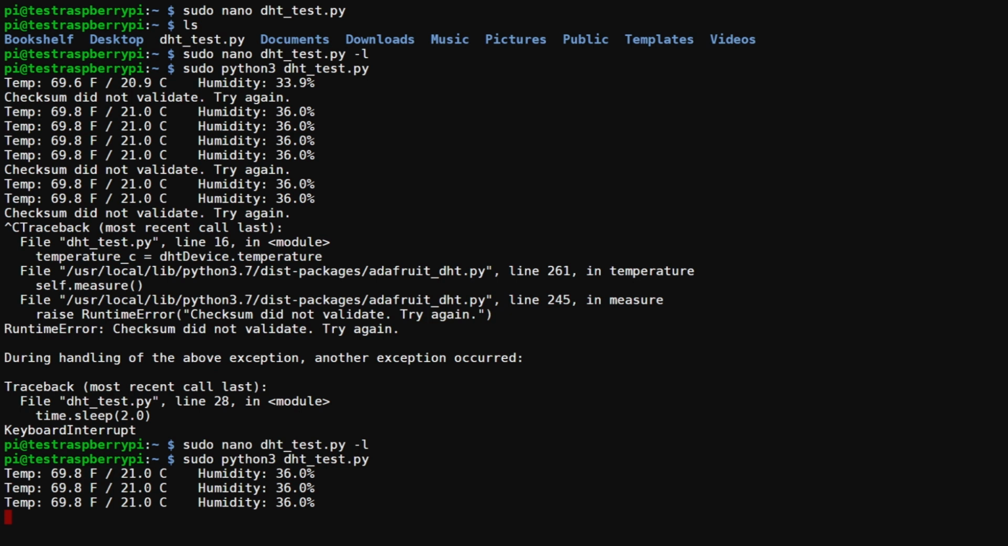And yeah, so that concludes the tutorial for today to set up the DHT22 sensor with the Raspberry Pi.